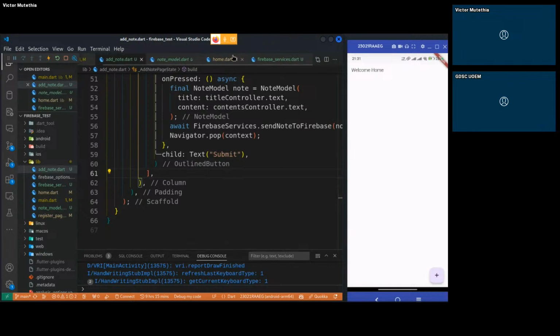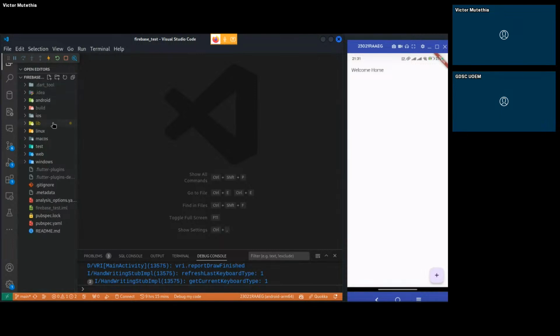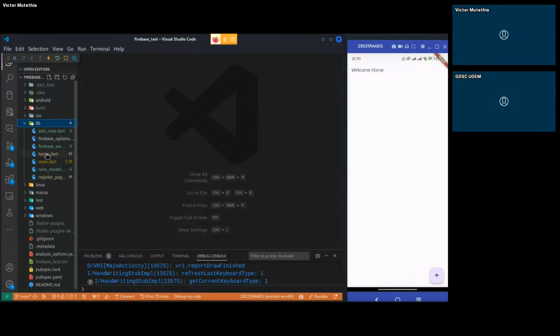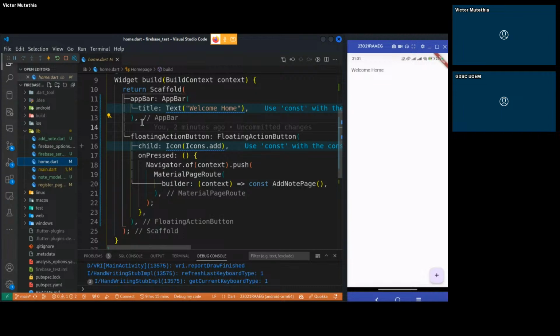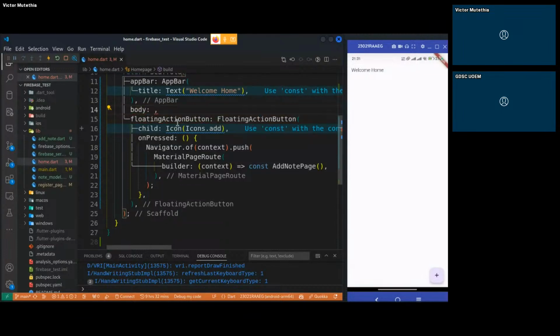So we are here at the home. I'll close everything, let me close some folders and files, then come to home. Between this app bar and the floating action button, we have our body. And this is where things start to get interesting, because we'll be using something new over here.